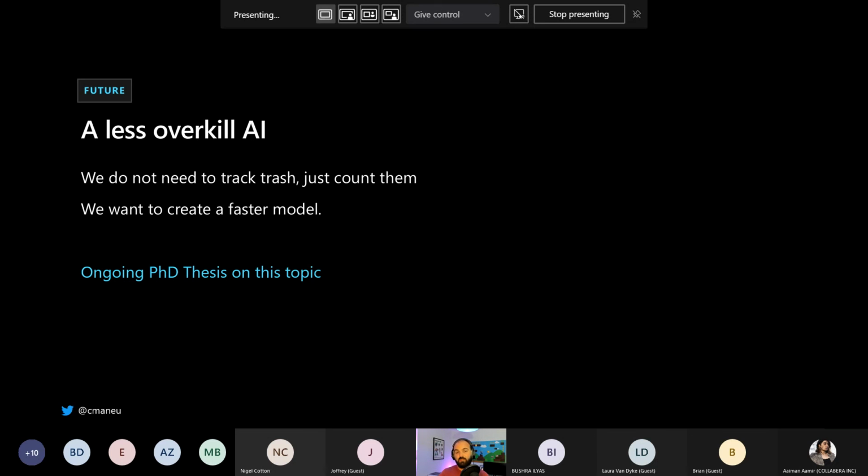and what we want to achieve is just to count objects. So what we are doing today may help with sustainability goals, but we are doing it in a way that is not really sustainable. That's one of the reasons we want to create a less overkill AI. We want to create an AI that takes a video feed as input and just counts the objects without doing all of these different operations.